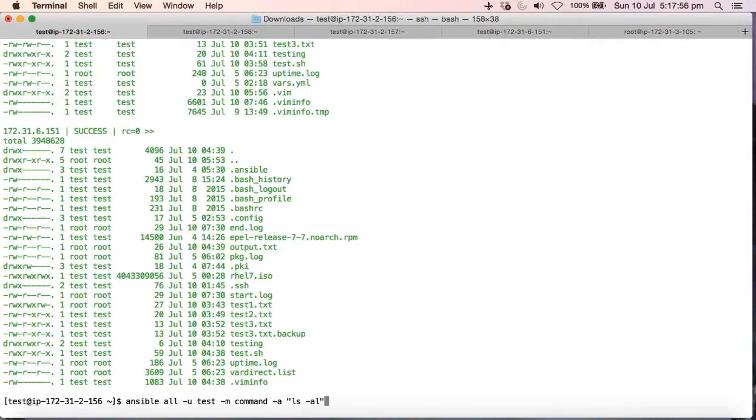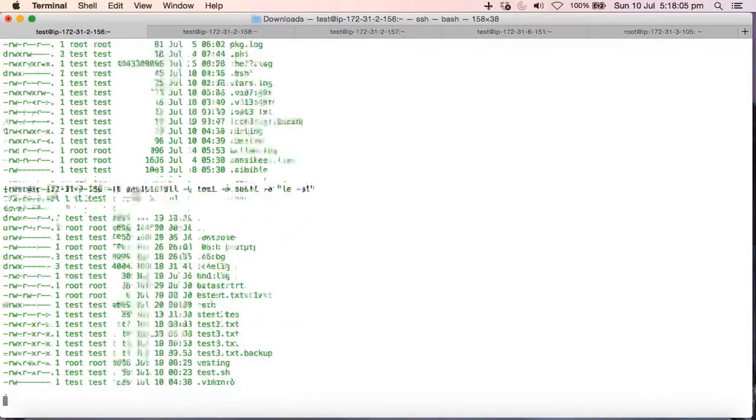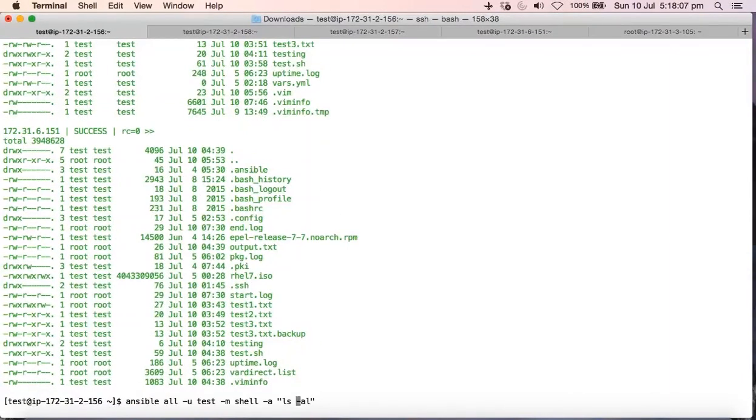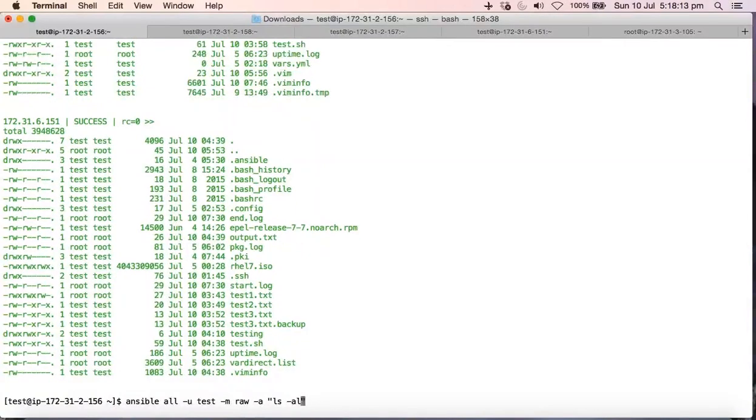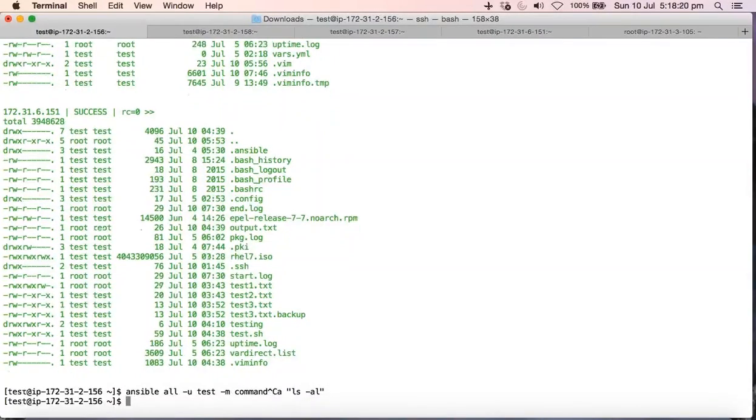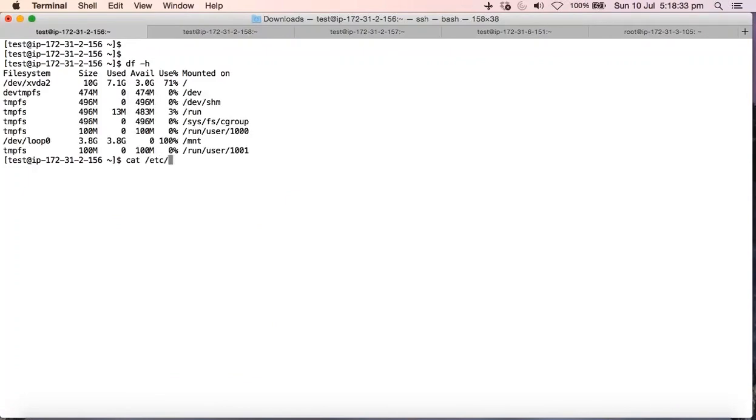So I can see everything is happening, but the same thing can be replaced with shell. Let me see, it's going to work. Yes, it's going to function fine. The same thing can be replaced with raw. So everything is going to work if you replace command with shell or shell with raw. We also can run arbitrary commands, the way I do df -h or cat /etc/redhat-release. I can do it using my Red Hat Ansible very fast on all the hosts.